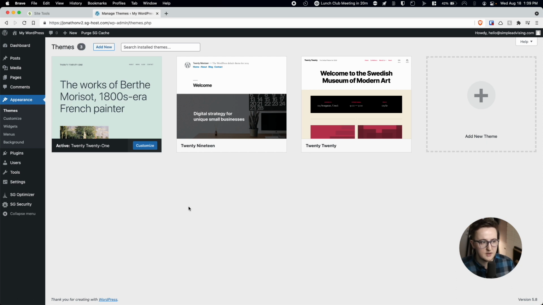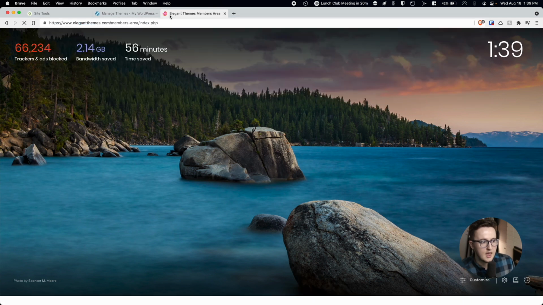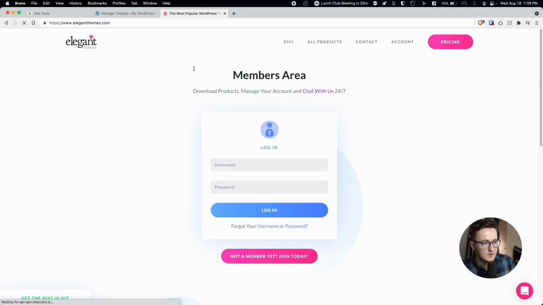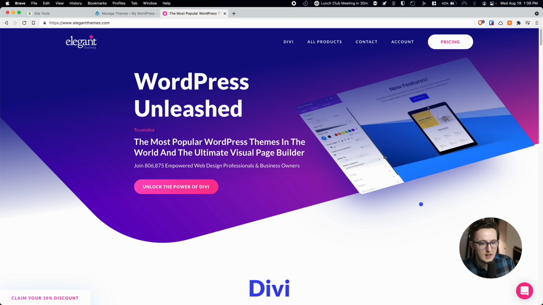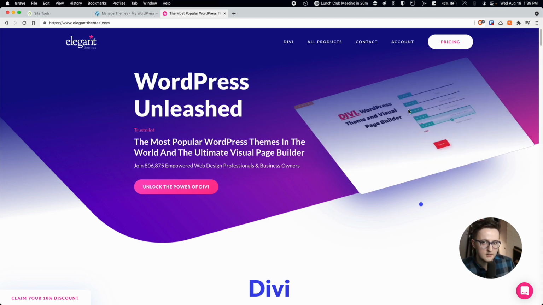is actually called Divi by Elegant Themes. We can just go to a new tab here and type in Elegant Themes. And this is basically the website. It allows you to drag and drop and have basically fancy code stuff without doing fancy code stuff.